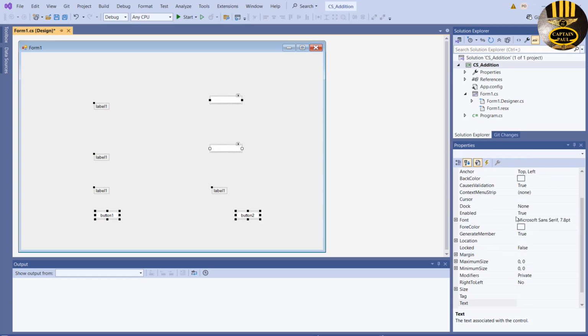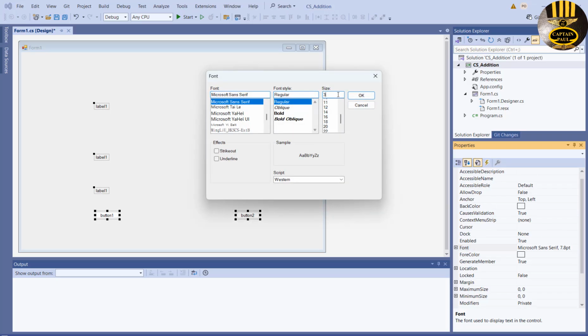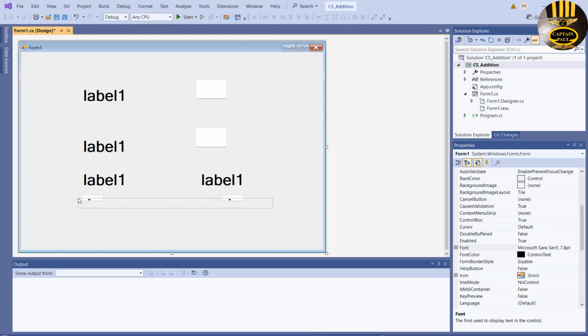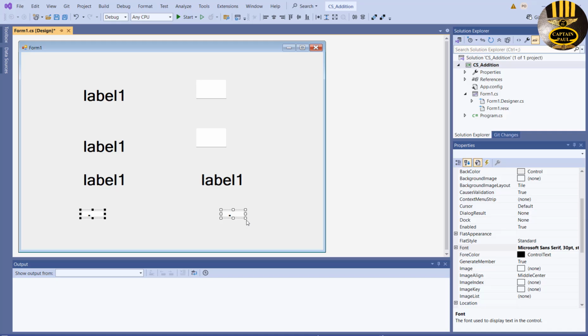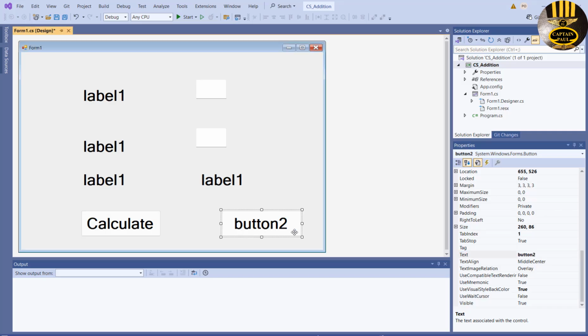Select all of the components, and let's go to the properties here and increase the font size. I'm going to make that 30. Make that bold. There we go. All right, so the next thing we want to do now is enhance the look of the components properly. That's the buttons. In the case of the button, I will select the very bottom one, and let's change that to calculate. Done. Let's change the name of the next button; I'm going to change that to reset.